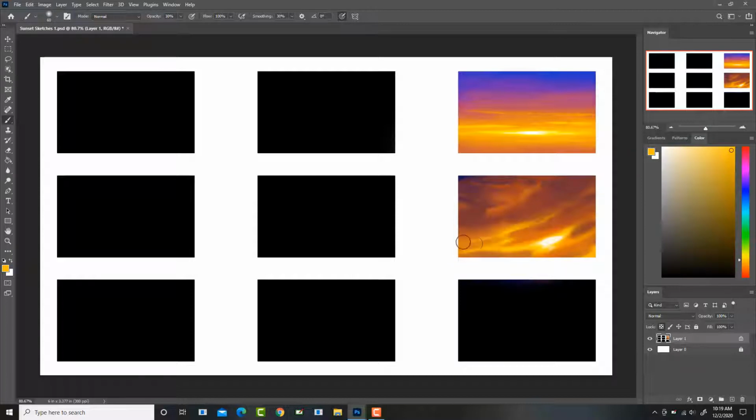Right now, I'm just painting rough ideas of possible color schemes and cloud shapes. Sunsets can have many different variations of colors and shapes. The possibilities are almost endless.